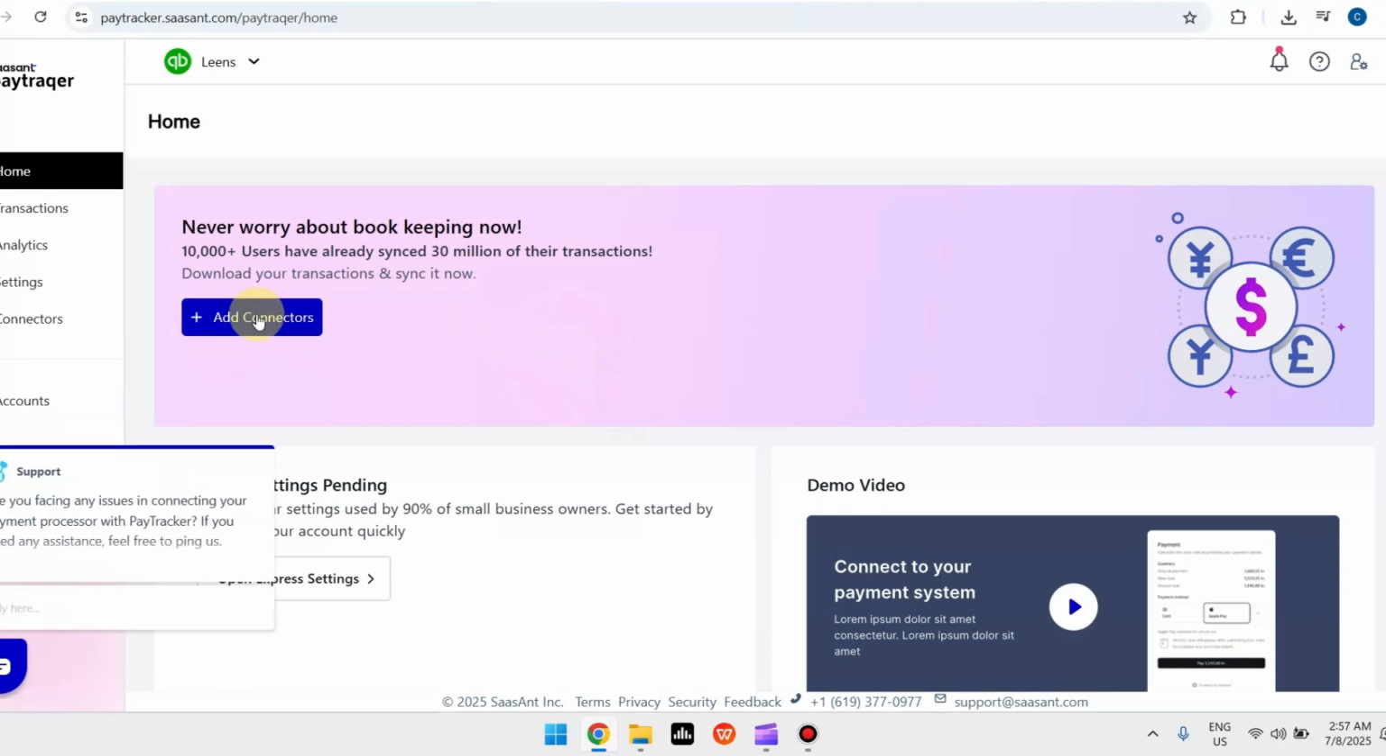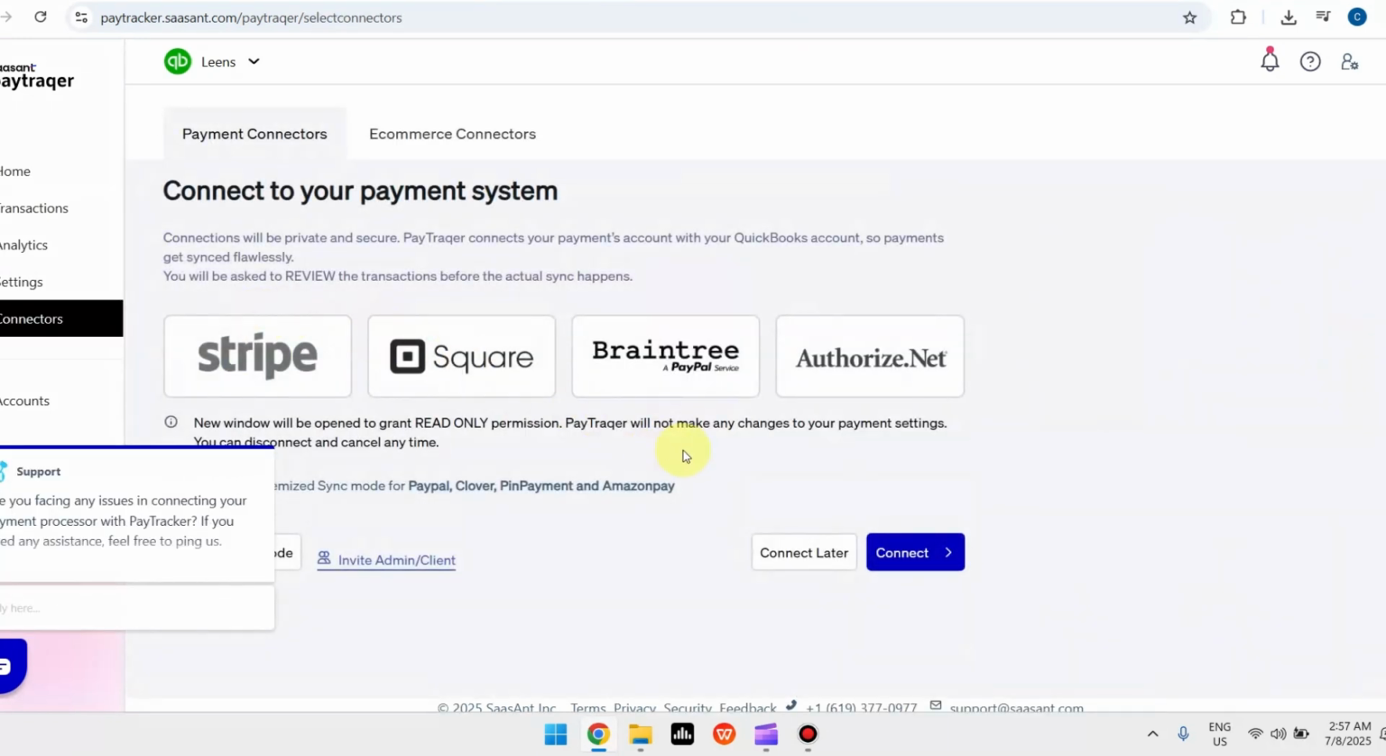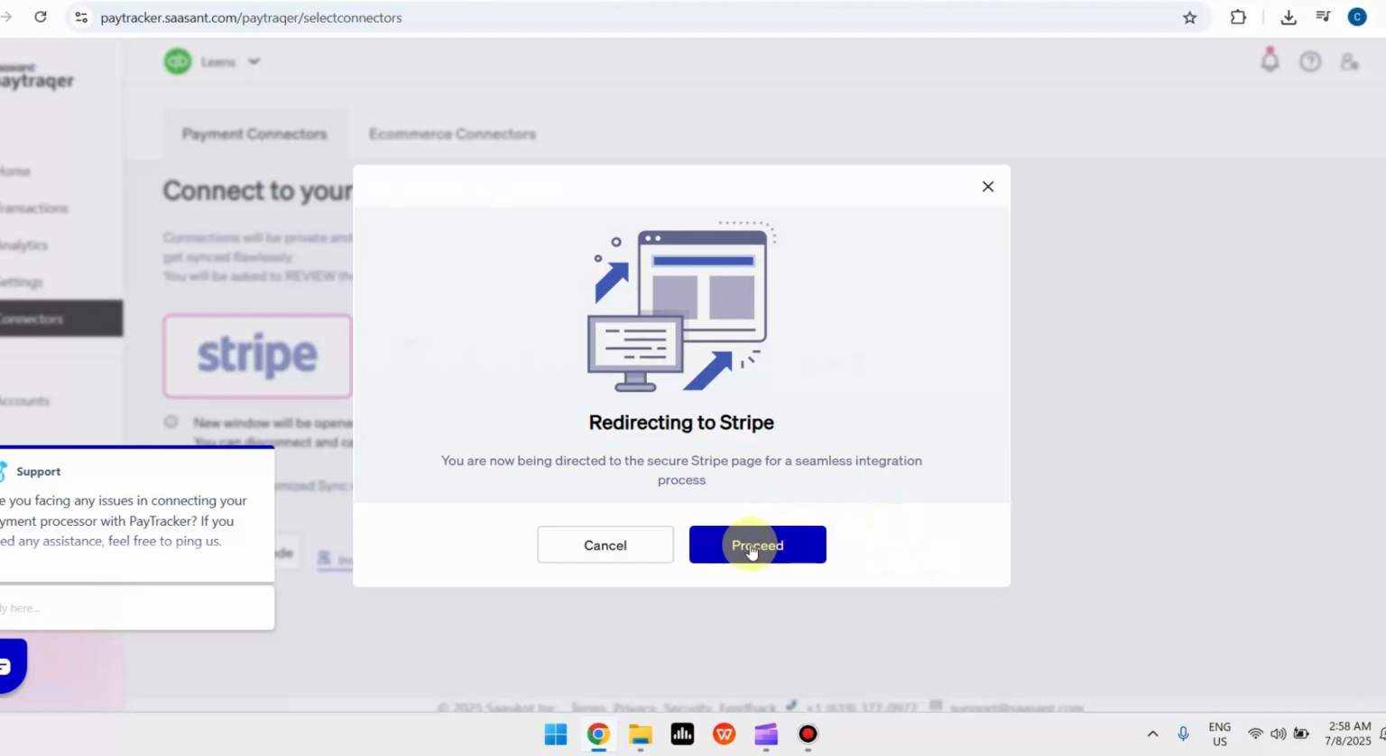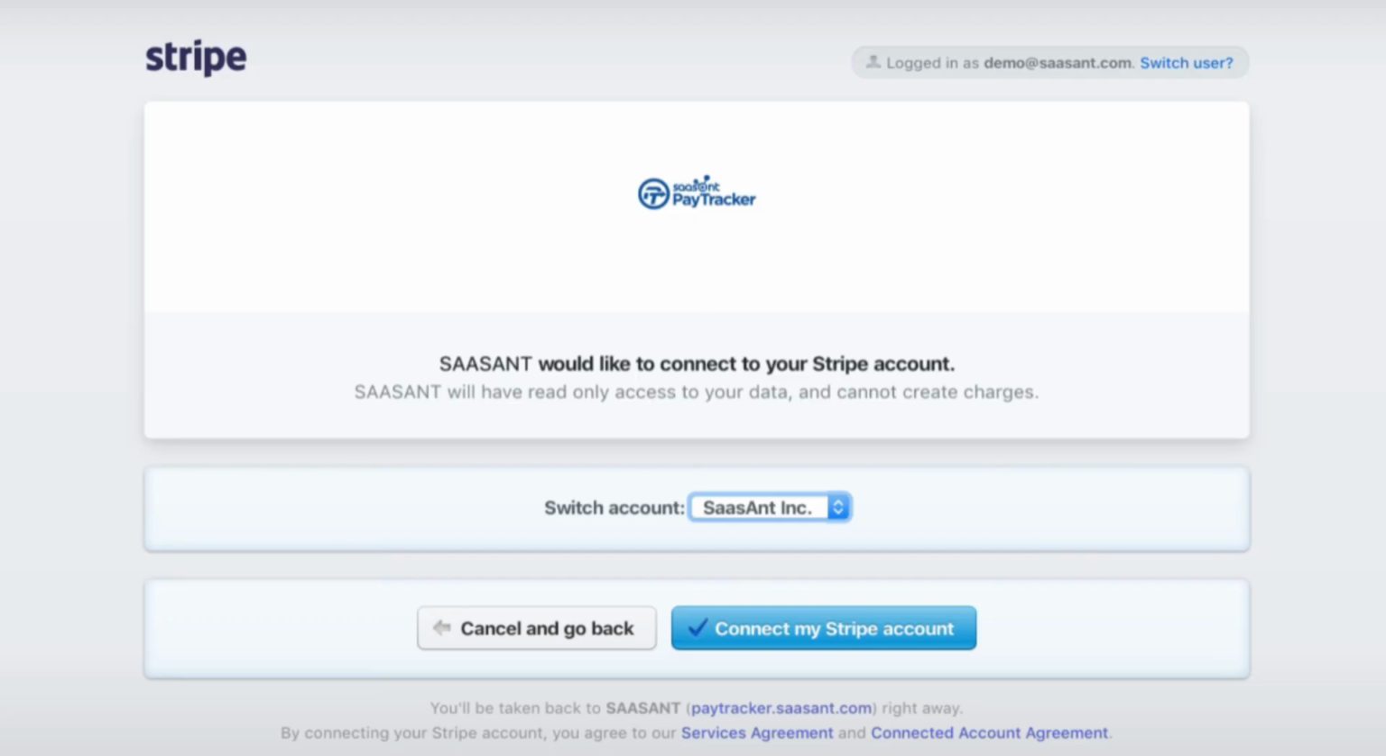So from here, just click on Add Connectors, then select Stripe. Then click on Connect. Just proceed. Then lastly, click on Connect my Stripe account. So that's pretty much it.